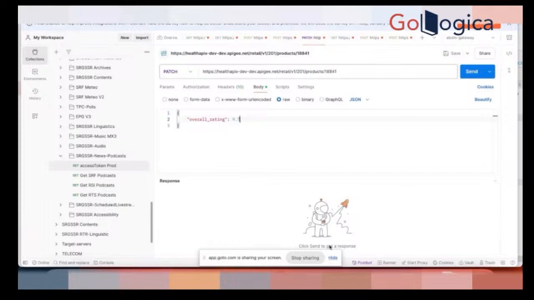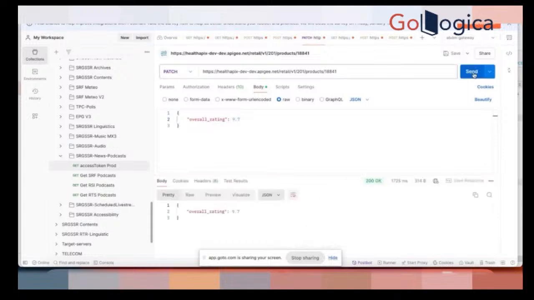And then click on the send button. Click on send. So now you can see 200 OK, and that is updated. So the same thing, right? Now it is successful.